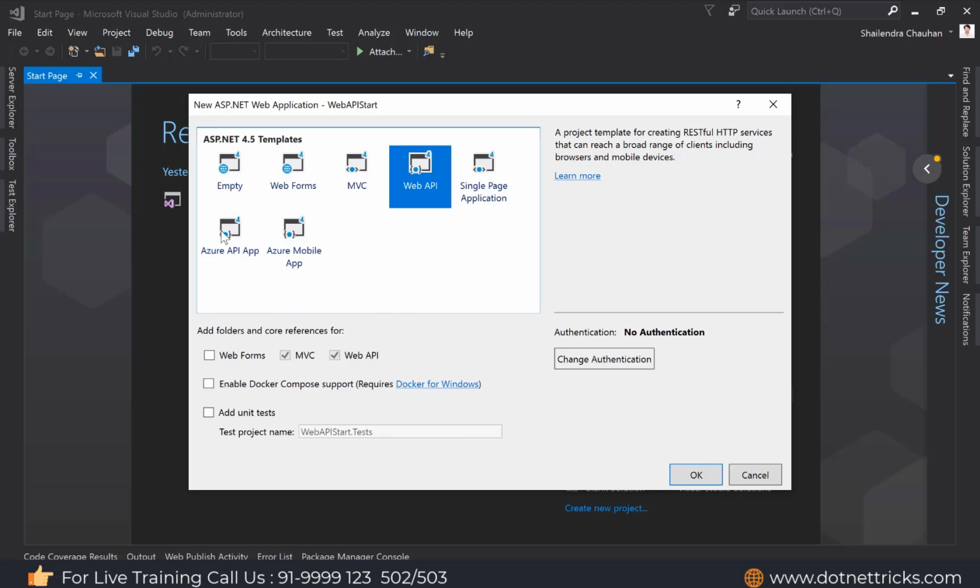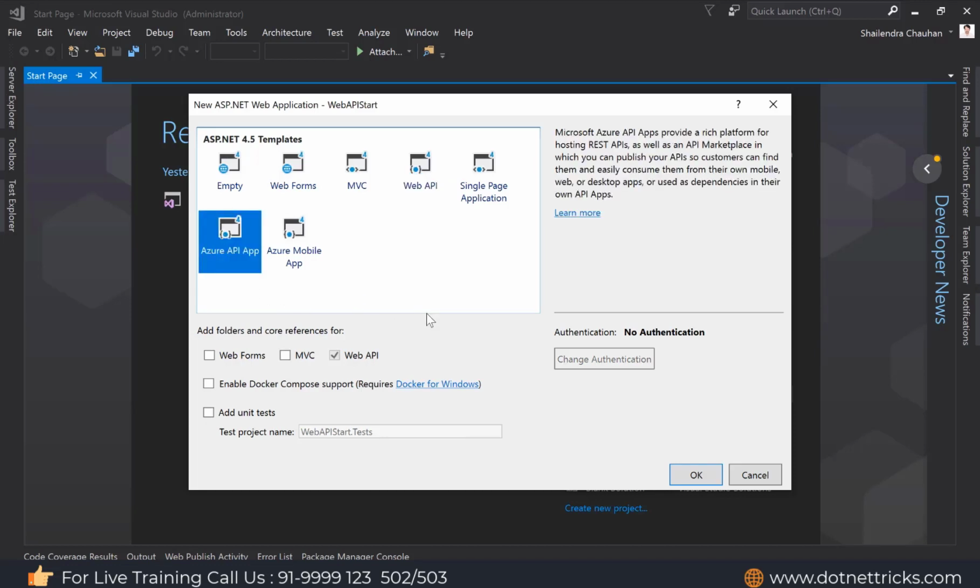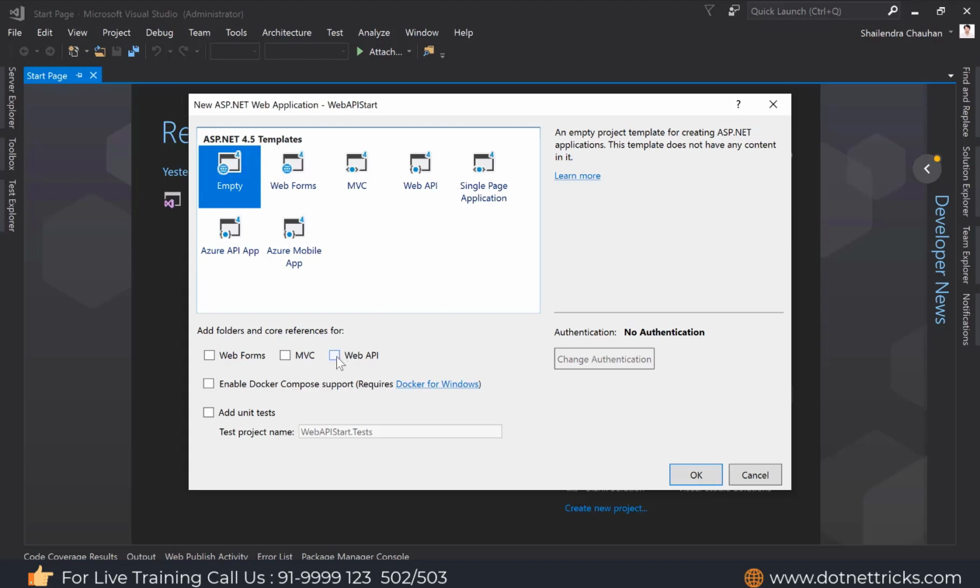Here you can create the Azure API app as well. This Azure API app is a Web API project in fact, which you can deploy to Microsoft Azure. In the next course we will talk about the Azure API and how we can deploy it to Microsoft Azure. Here it is a getting started course, so let's start with the empty one. Now just check this Web API. Any unnecessary template I'm not using here. Let's start from scratch. Now click on the OK button.